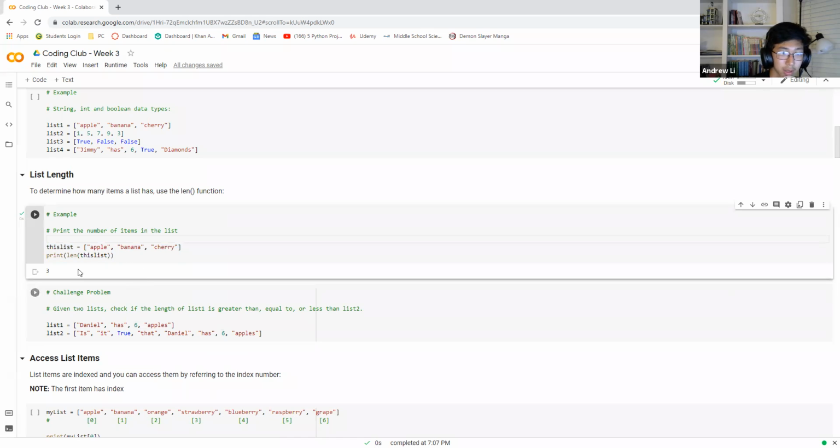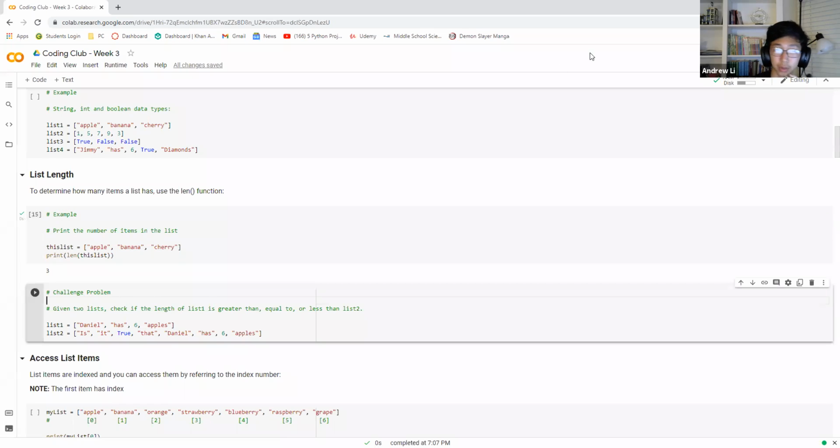So far, we know that we can find the length of the list. So I'll ask you guys to do a really quick challenge question. Given 2 lists, list 1 and list 2, check if the length of list 1 is greater than, equal to, or less than list 2, and just print out something telling you the result. This is going to make use of the conditionals that we used last week. I'll give you guys about 5 minutes to try this question. You can DM me, just text me when you're done.